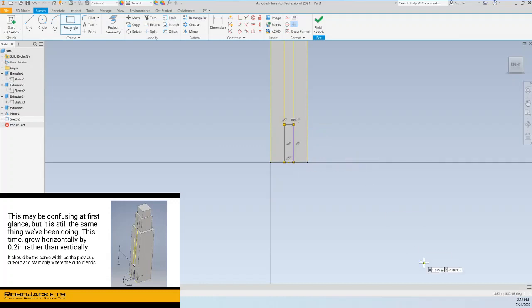And again, I'm not fully constrained. I still have one dimension needed, and we'll see what that is. And you'll see, even though it snapped into place, I can still change this width because I didn't specify it. So again, I'll use this vertical constraint to move it right in place.